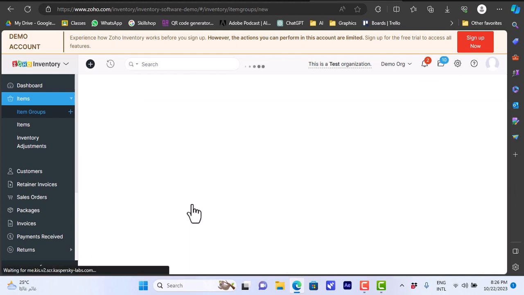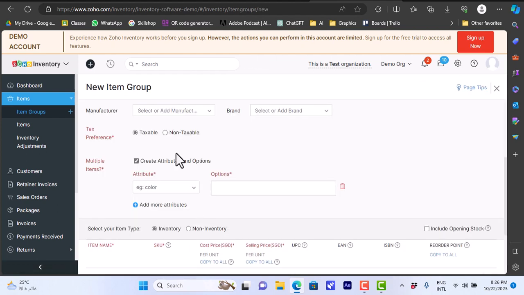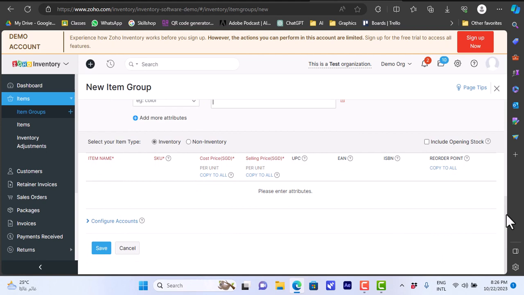If we click on new item group here, we can select the manufacturer, the brand, the tax preference, taxable or non-taxable, and the create attributes option. We can click the color attributes and click on the color options to add color options, and add more attributes such as size, design, and so on. Here you can manage the item name, the SKU in the inventory, and so on. So that's the new item groups.